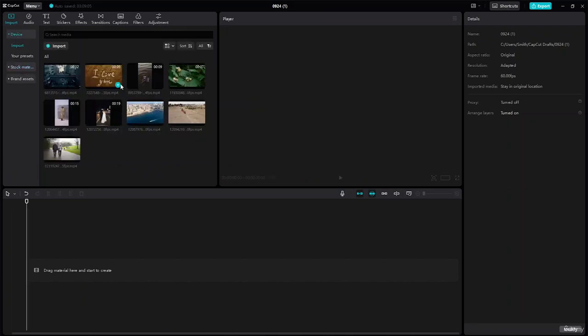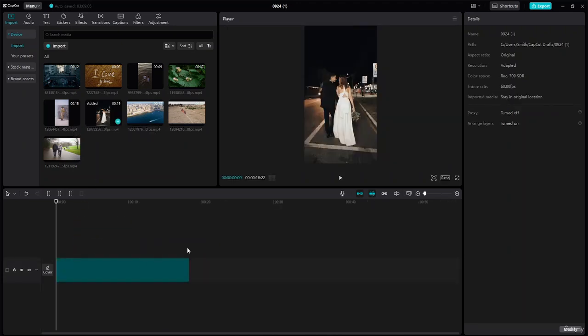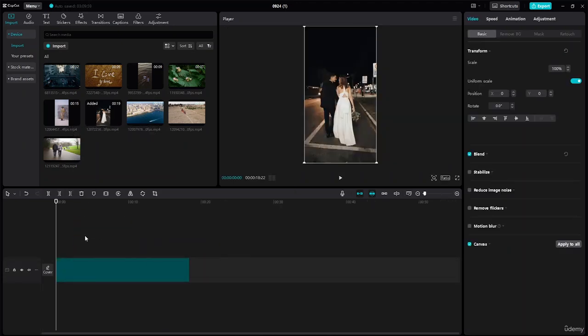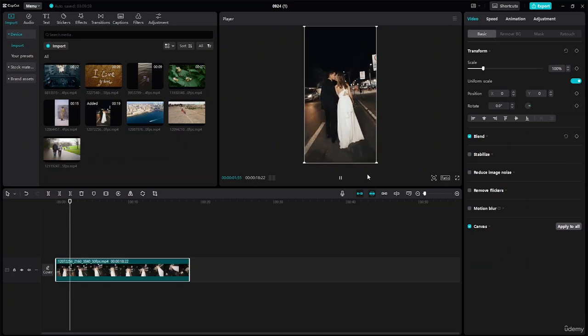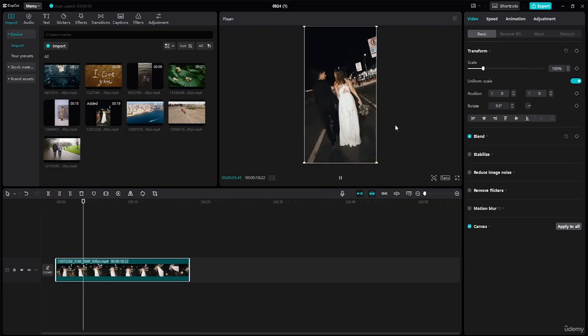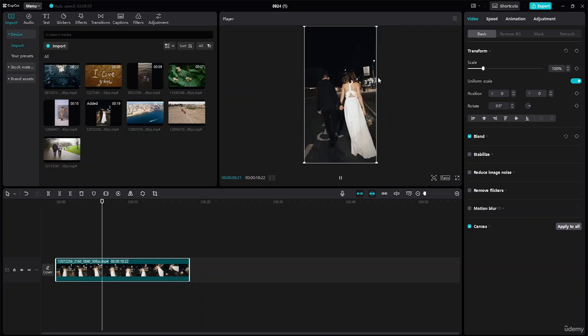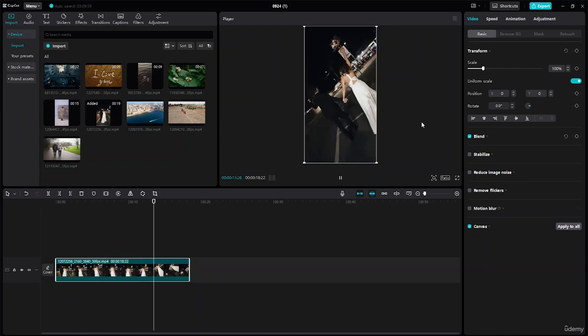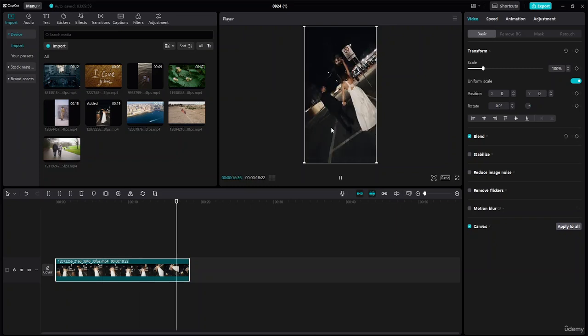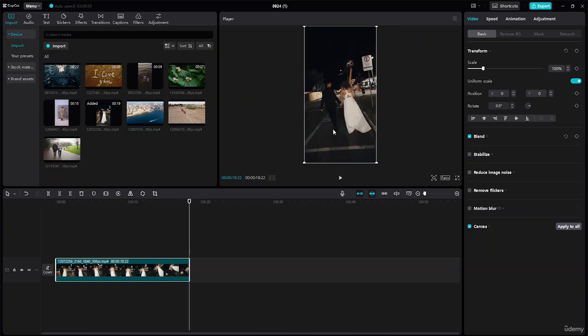So now let's first come here, and from here, let me just take this particular video. Let me drag this down. And if I just play this video, let me show you how this particular video looks. Okay, so this is how the video looks right over here. And what we're going to learn is basically the zoom in and the zoom out effect.